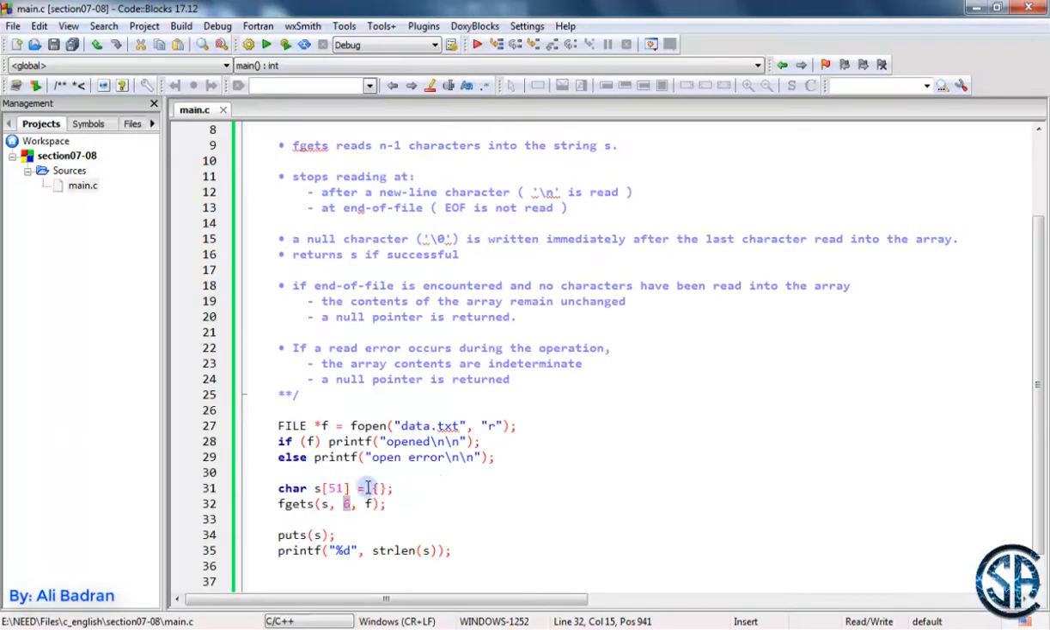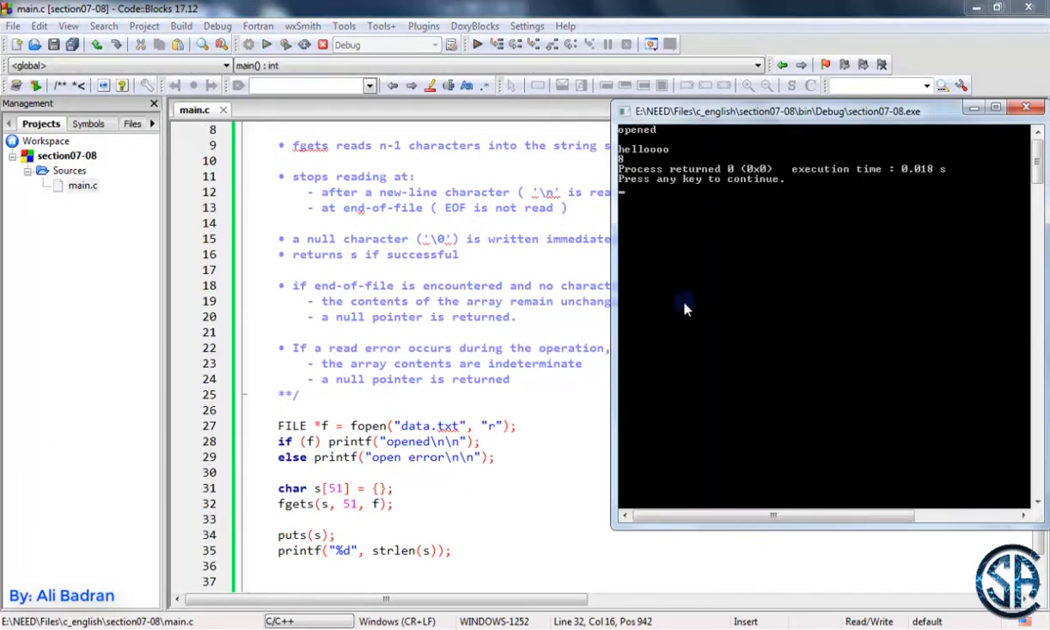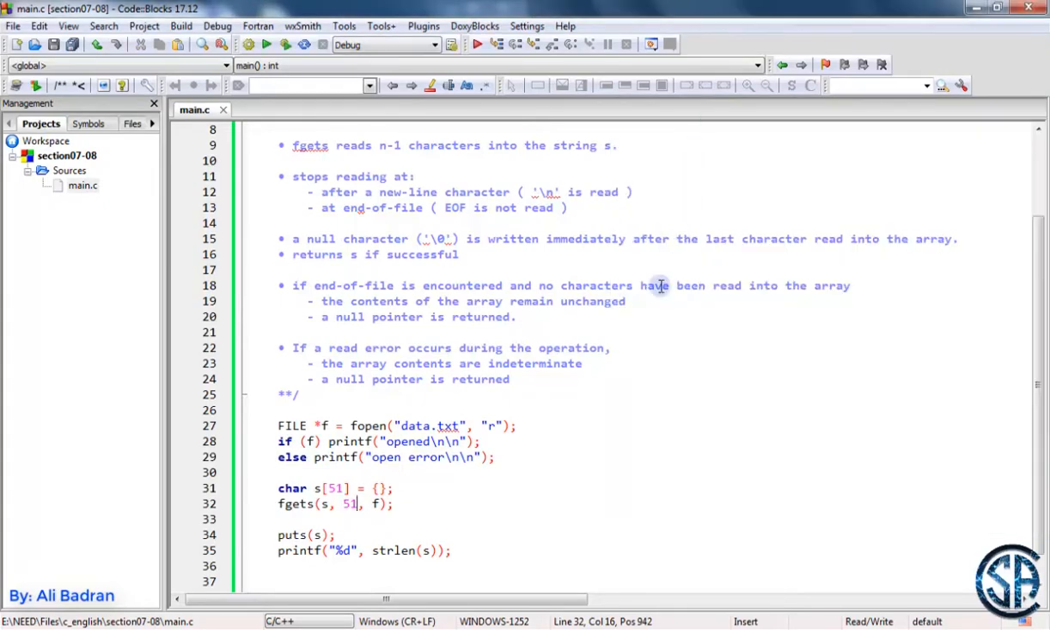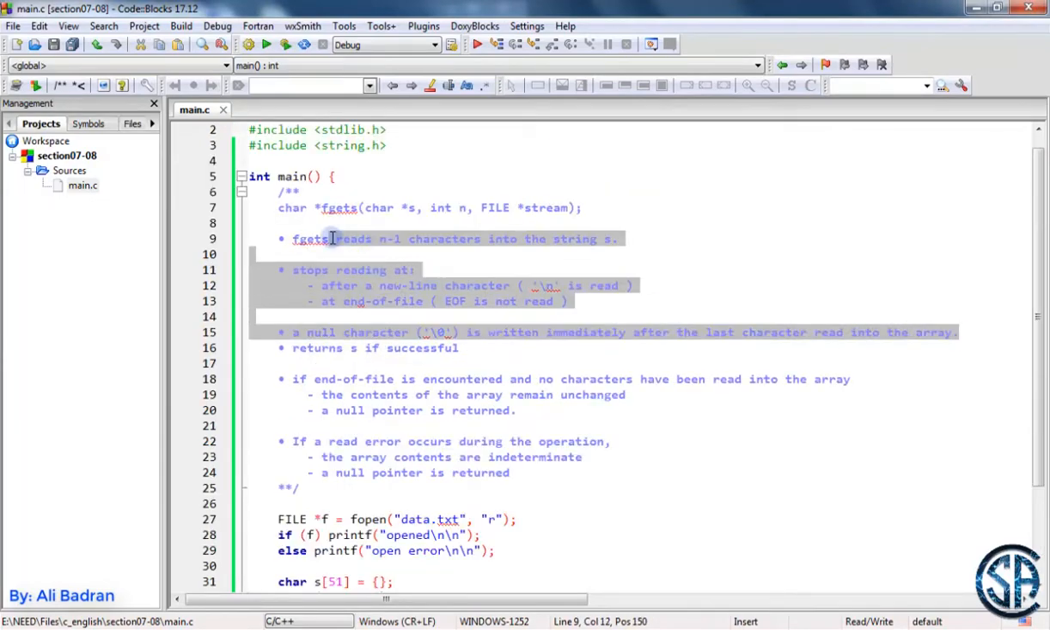So we read only the first 5 characters and the rest of the characters we don't care about. Let's go back. Let's for example change this to 51, build and run, and as you can see now we read all the string, and whenever we reach the end of file we stop and put the \0. Perfect. So we finished these over here.